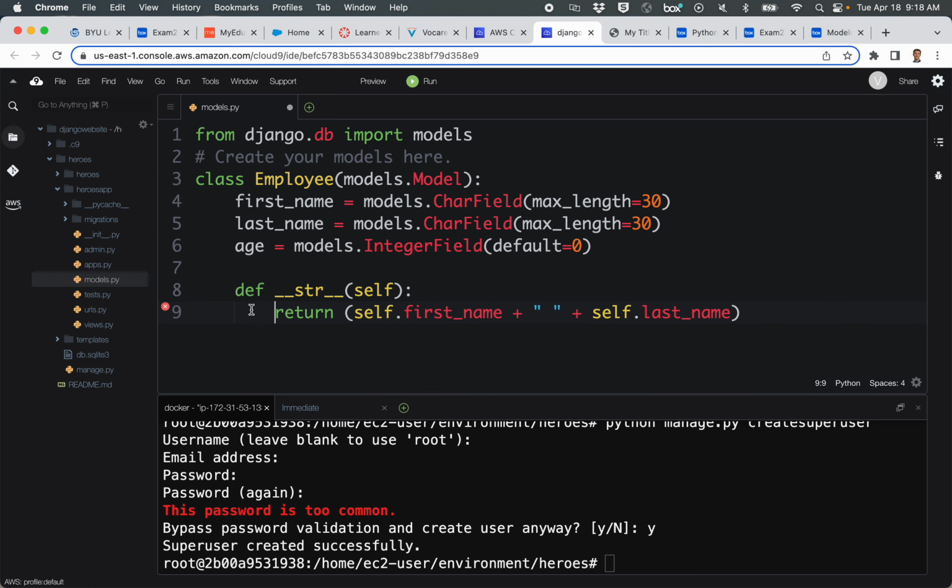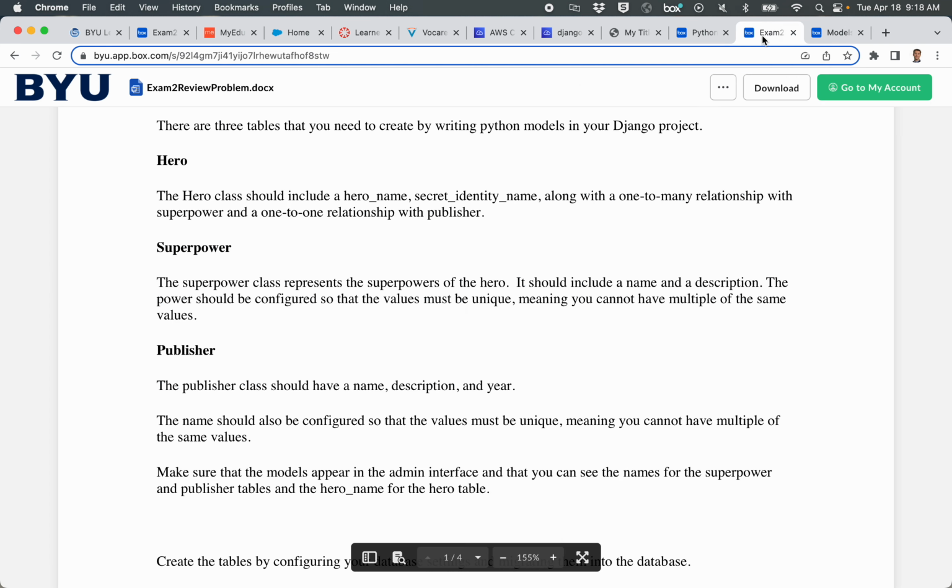Okay, so remember that this particular function right here says when you're in the admin area of Django, this is the text that it's going to display on the page, what you're returning right here. This is essentially the toString function of each object of type employee in this case. Okay, but what do we really need? If we come back to the exam problem, we need a superpower, and the superpower has a name and a description, and the values for name must be unique. So we're thinking of something like X-ray vision or flight.